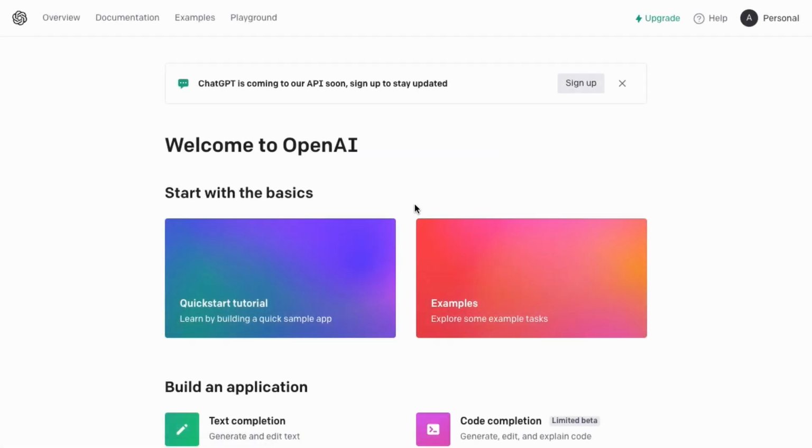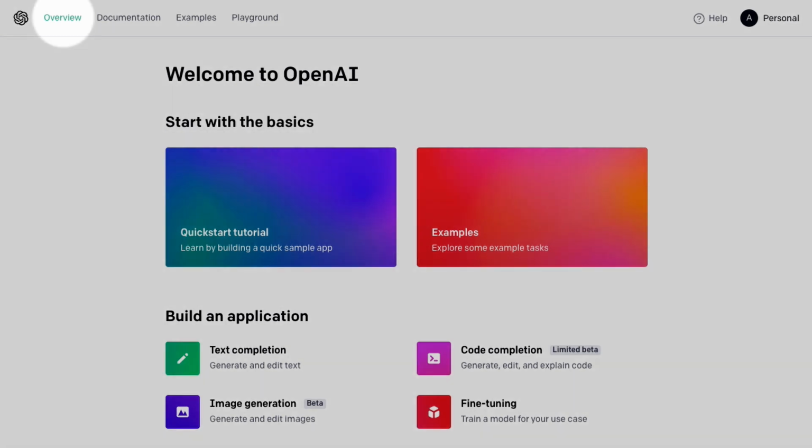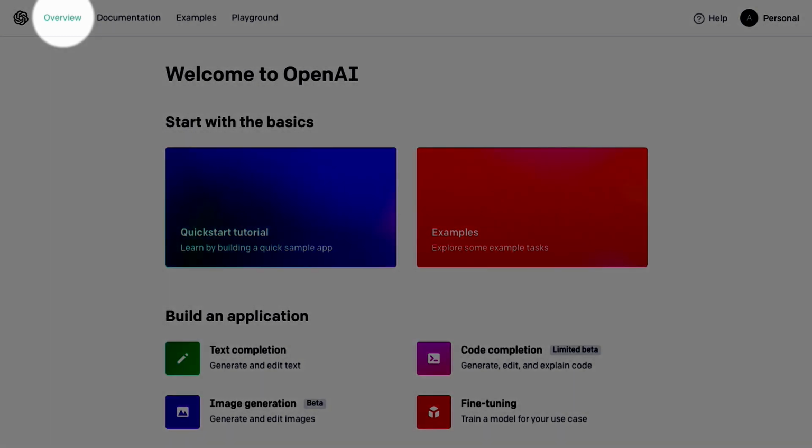You'll get $18 worth of free credits for the first 3 months, but this is limited to just one phone number. So if you create more than one account linked to the same phone number, any subsequent accounts won't be entitled to free credits. Once you're all done, you'll end up on the overview page within OpenAI. That looks a little bit like this.